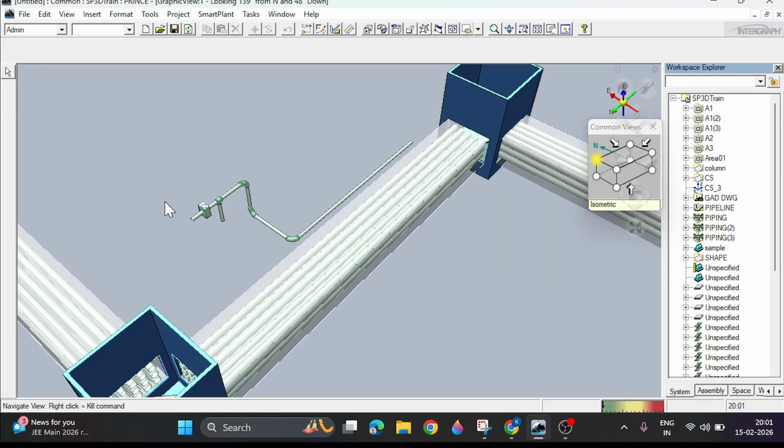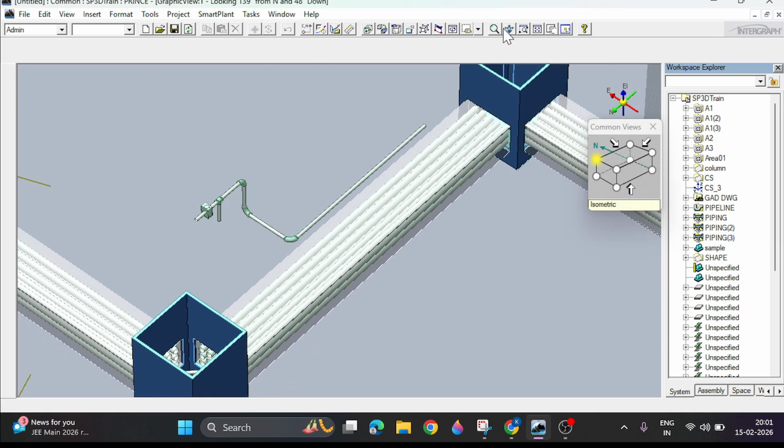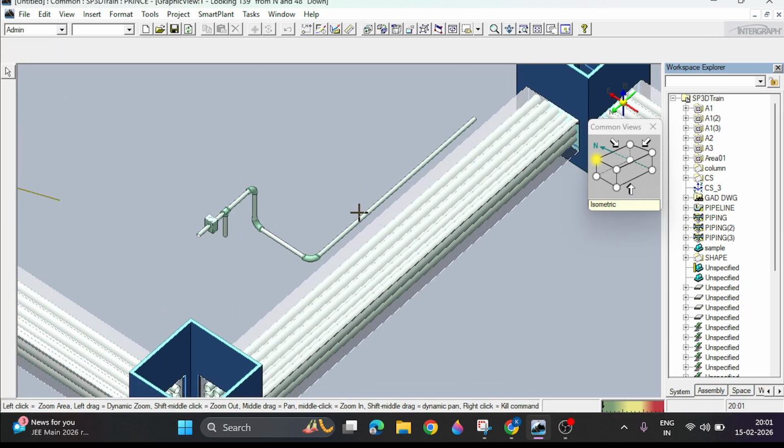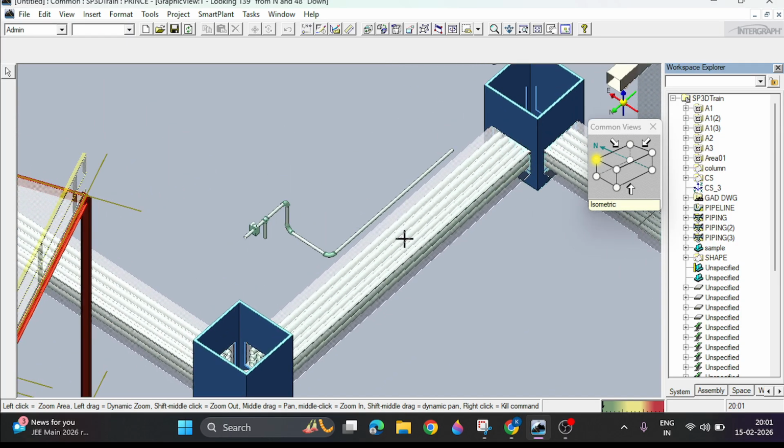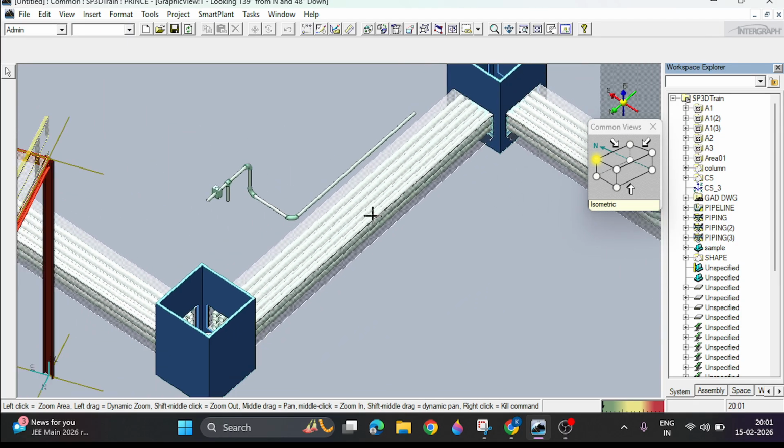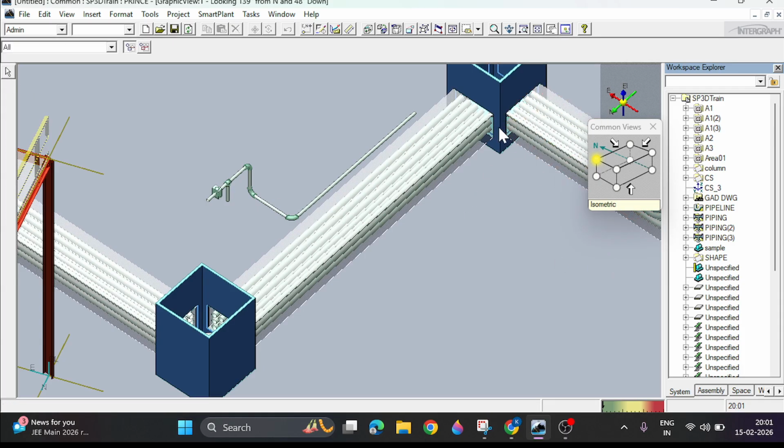This is lecture number 23. In this lecture I will teach how we model or route the conduit. Conduit is very important in cable tray routing as well as the electrical part. I already modeled it here, you see. I will show how we can model it from the start.